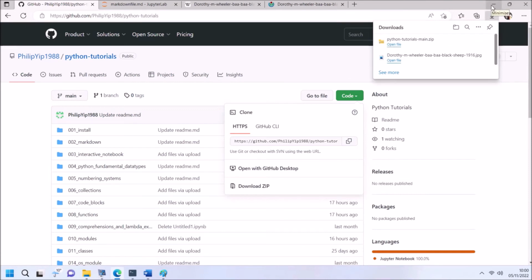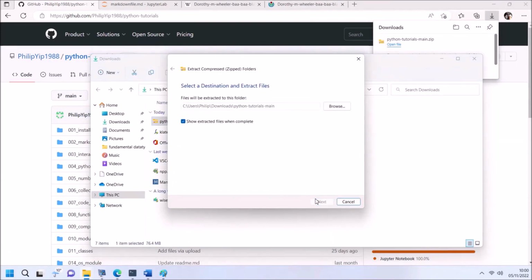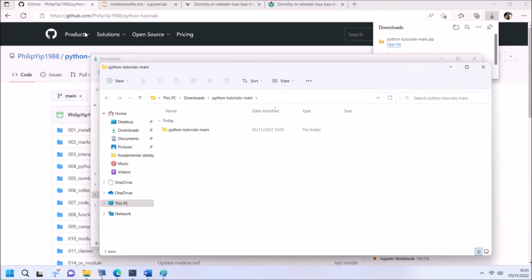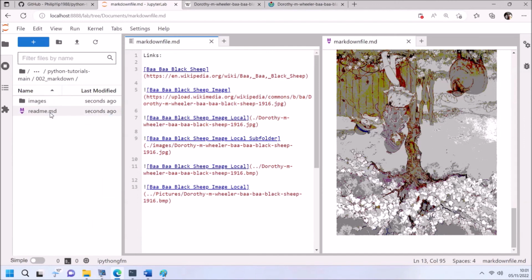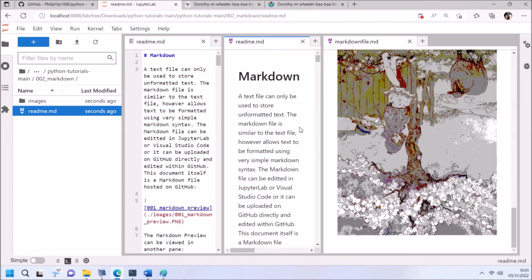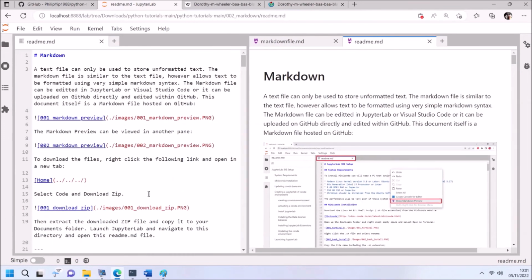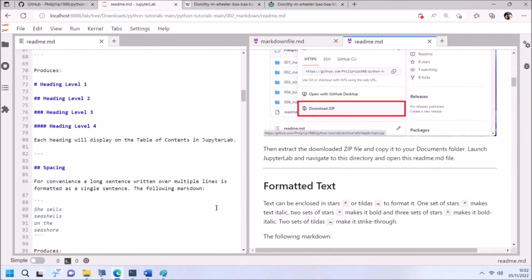So what I'm actually going to do now is have a look at the written version of this tutorial, which is on GitHub, and I'm going to download it. And once I've downloaded this zip file, I'm going to extract it, and then I'm going to go to Jupyter Lab and navigate to the downloads folder and have a look at it. So every folder on GitHub should have a readme.md, so a readme markdown file, and this displays when you open the folder on GitHub.